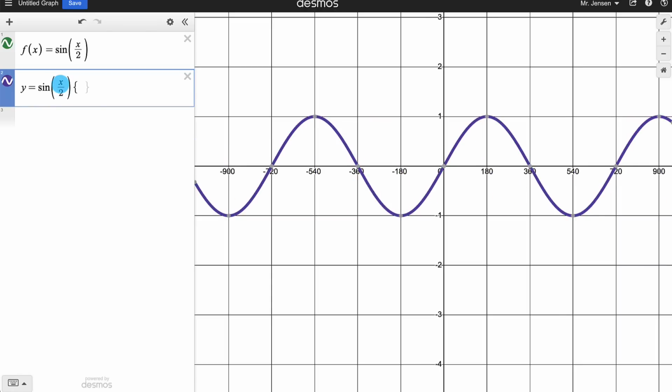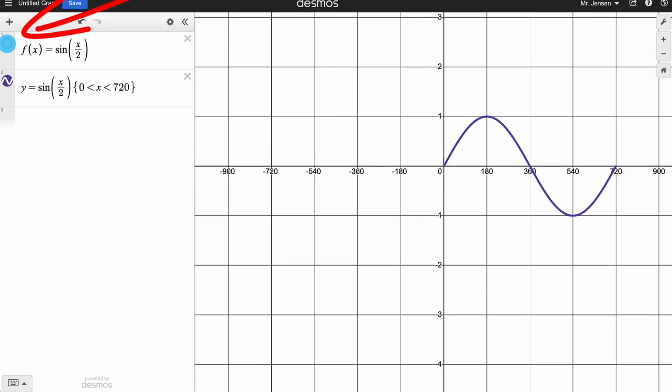So in curly brackets, writing x has to be between 0 and 720. And now notice that one cycle of this function is highlighted in purple. And if you ever wanted to hide a graph, just click the button beside its equation, and it makes the graph disappear, or click it again, it brings it back.